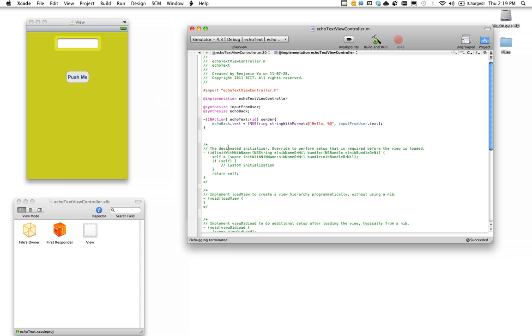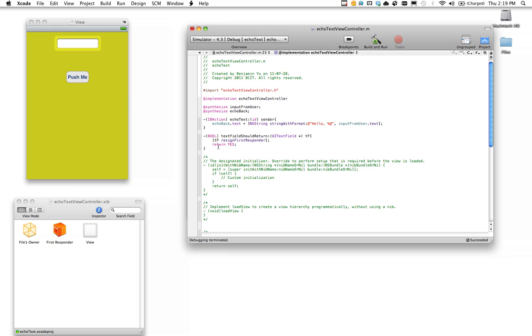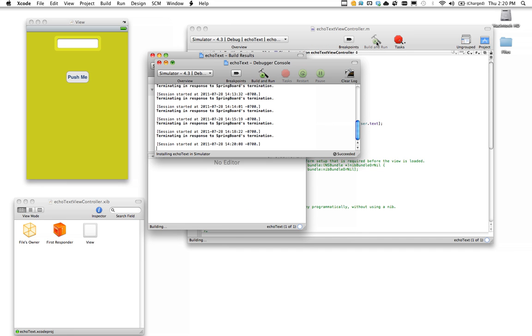Okay, so the code to do this is as follows. You have this method called textFieldShouldReturn, specifying the text field that you're going to tell the keyboard to quit, and you send the method called resignFirstResponder to this text field that you want to get rid of the keyboard of, and that's all you need to do. All right, so the code is there. Let's see what happens when you build and run it.